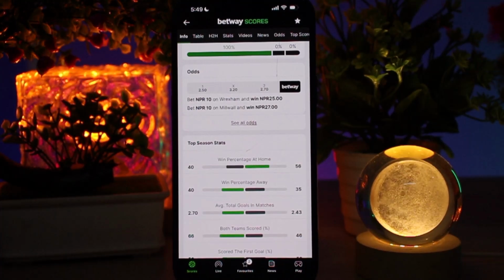Another option is team corners. This means betting on how many corners one team will get during the match. You may also see first half corners, where you bet on corners that happen only in the first half. Simply tap on the corners option you like and it will appear in the bet list.